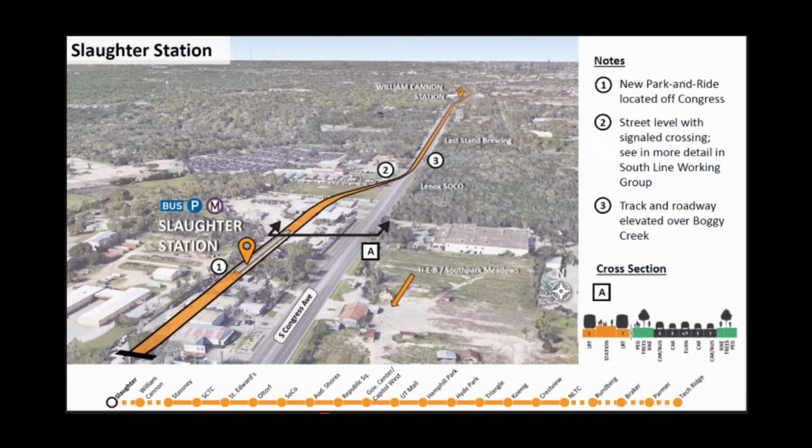So for the Slaughter Station, before we get started, let's do a quick orientation to the layout of the next group of slides. In the top left corner, you'll see the station or area we're focusing on. In the top right, you'll see a list of numbers and notes. When you look at the center aerial image, you'll see that there are also numbers. The number on the image matches to a corresponding note on the right side of the page. Additionally, on most of the aerial images, you'll see green arrows at each of the station platforms. These green arrows indicate how pedestrians would access the station platform.